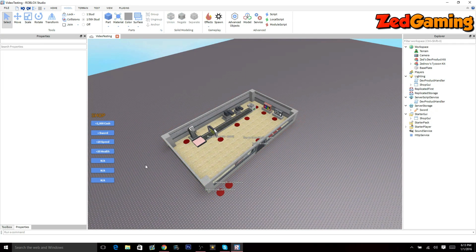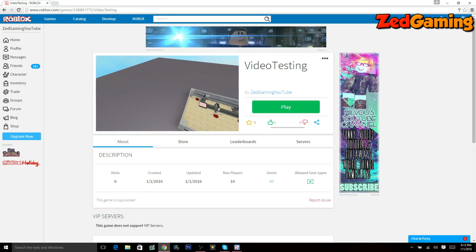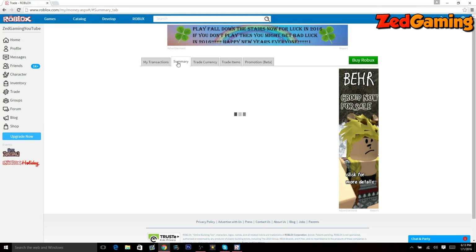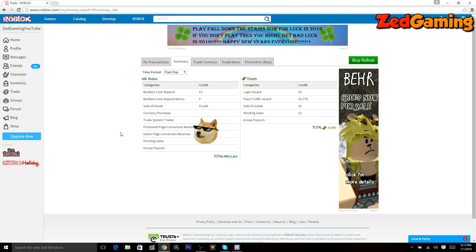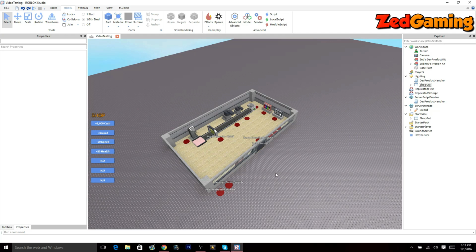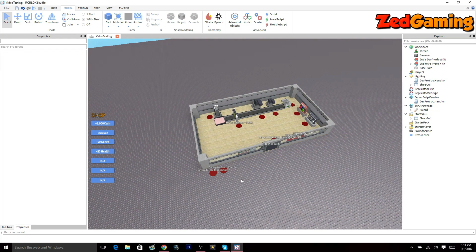to find out how much Robux you have made so far or something, you simply go into trade. Oops. And then you go into summary, and then you see your pending sales right here. That's how much pending sales you have. Basically anything bought in game or any game passes is gonna go into pending sales, and it's gonna wait there for 3 days or so. After 3 days, it's gonna go into your account, and that's when you can finally see it in your My Robux and tickets. So yeah, that's that.